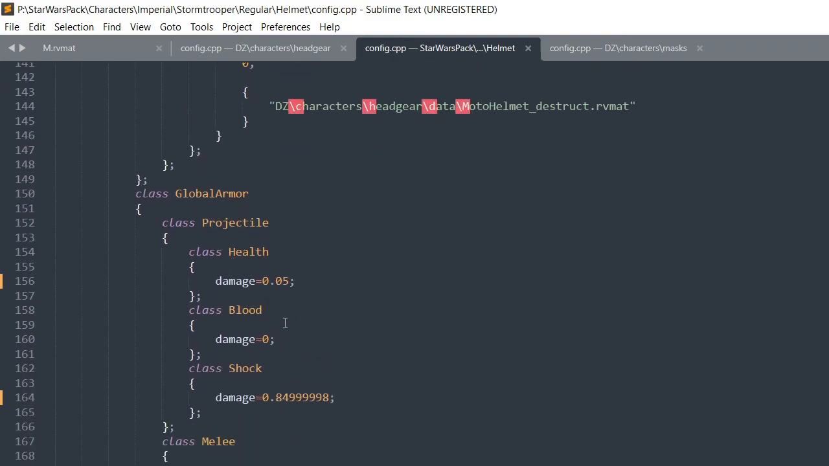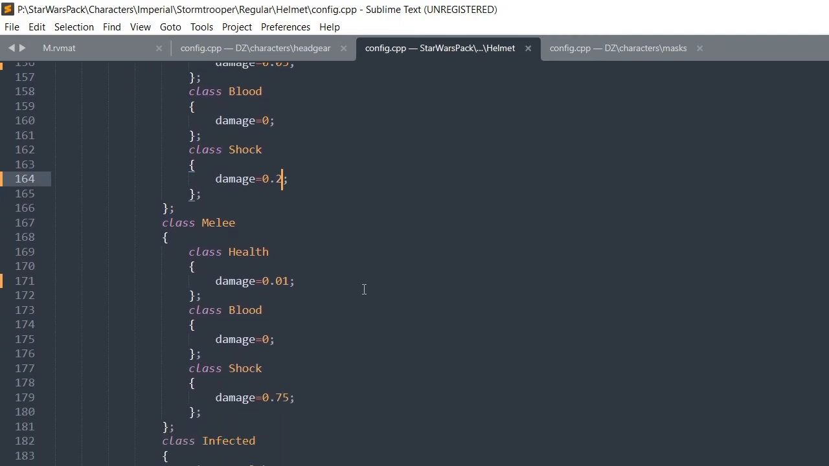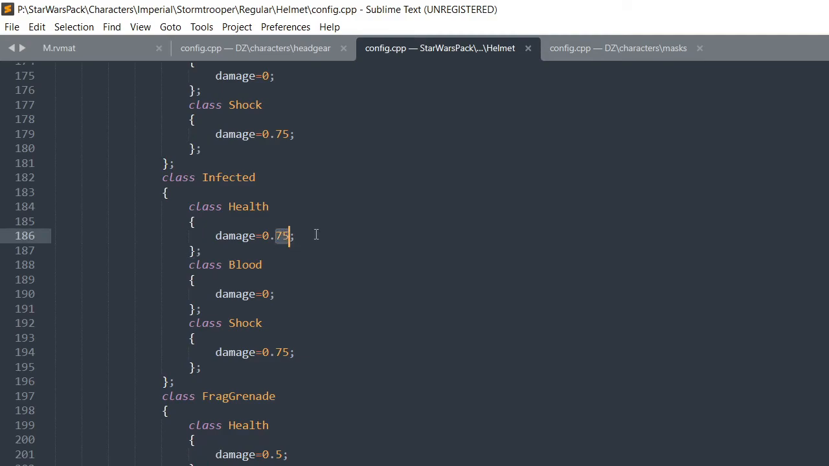Ah, now, this is the projectile. So from the projectiles, yeah. I can be protected, for example, by 80%, and 20% I will feel like, oh shit, I got hit in the head with a bullet. And melee, now this is infected. If they are going to be attacking me, they can't damage me if my helmet is pristine.